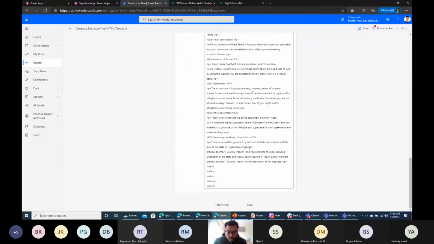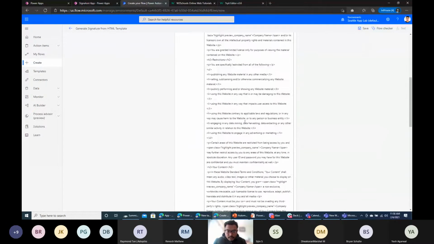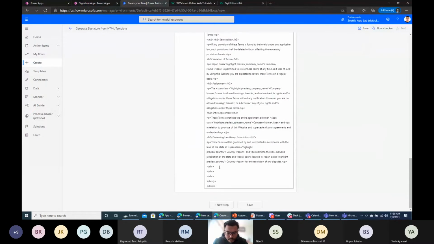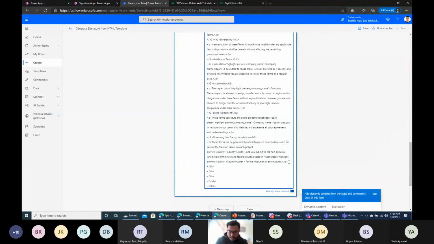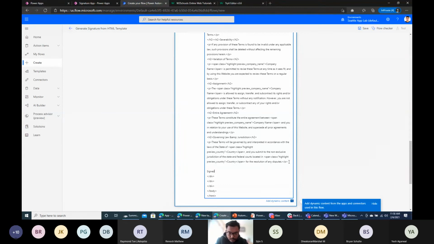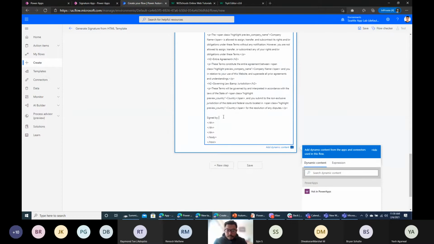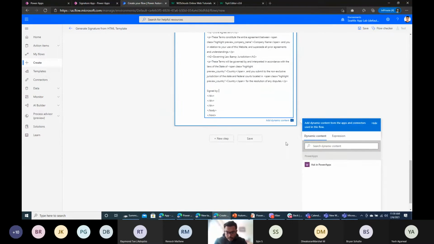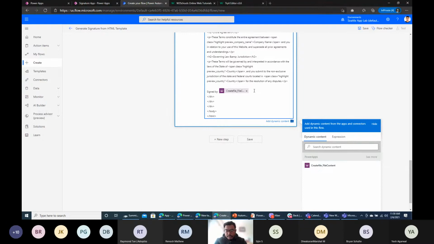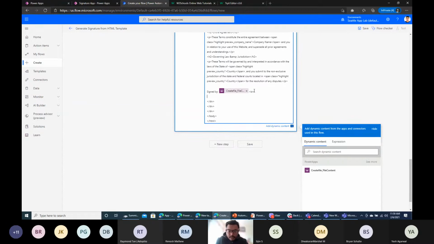Okay, once this is done, I want to add signed by at the end of it. So I'll put signed by. Since the information about who signed it comes from Power Apps, I will click Ask in Power Apps. So from Power Apps, it is telling me who signed it, and I'm putting a bit of HTML to break a line. This breaks a line, and then the signature image.